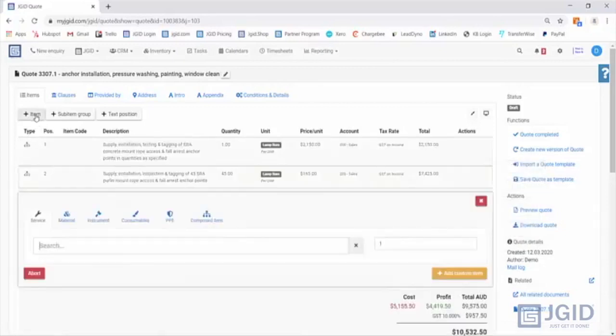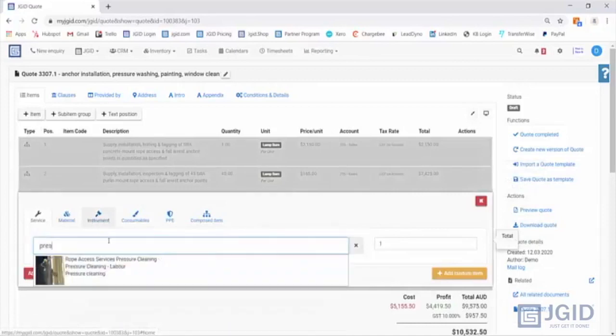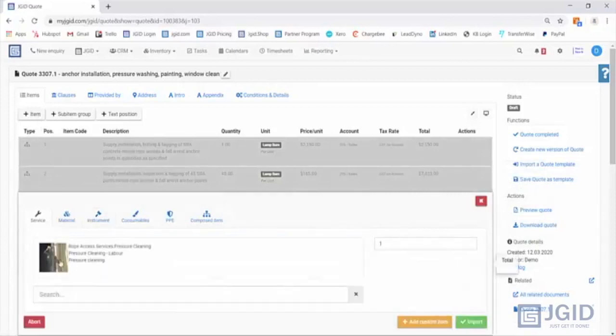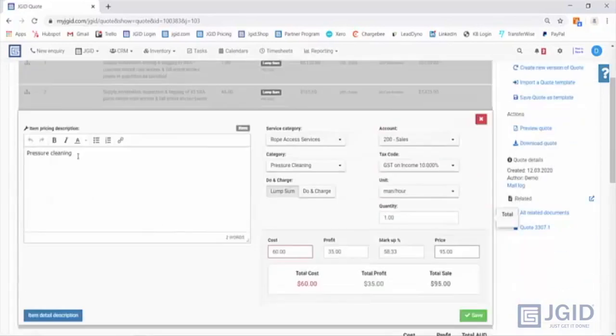Let's move on and add some pressure cleaning. As you can see, we can have images with our items to make the searching easier. I'll add the pressure cleaning. At this point, I can make any changes to the text. We can do bold, italic, and change the color, use bullets, numbering systems, and even hyperlink text within the description to different websites. The magic happens here with these categories.